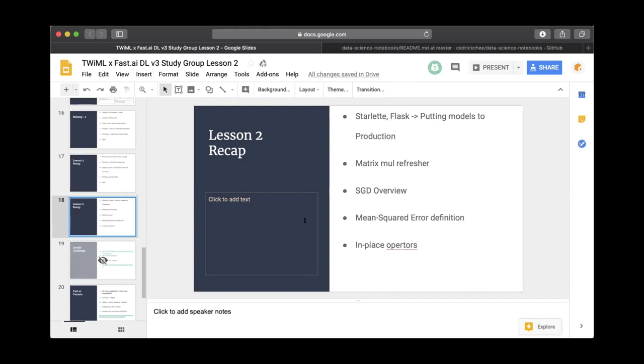Interesting. If you're already familiar with Flask, is there some advantage to Starlette from what you've seen? I think you can do asynchronous stuff, so you don't have to stop your program when you're waiting for a request to come back.